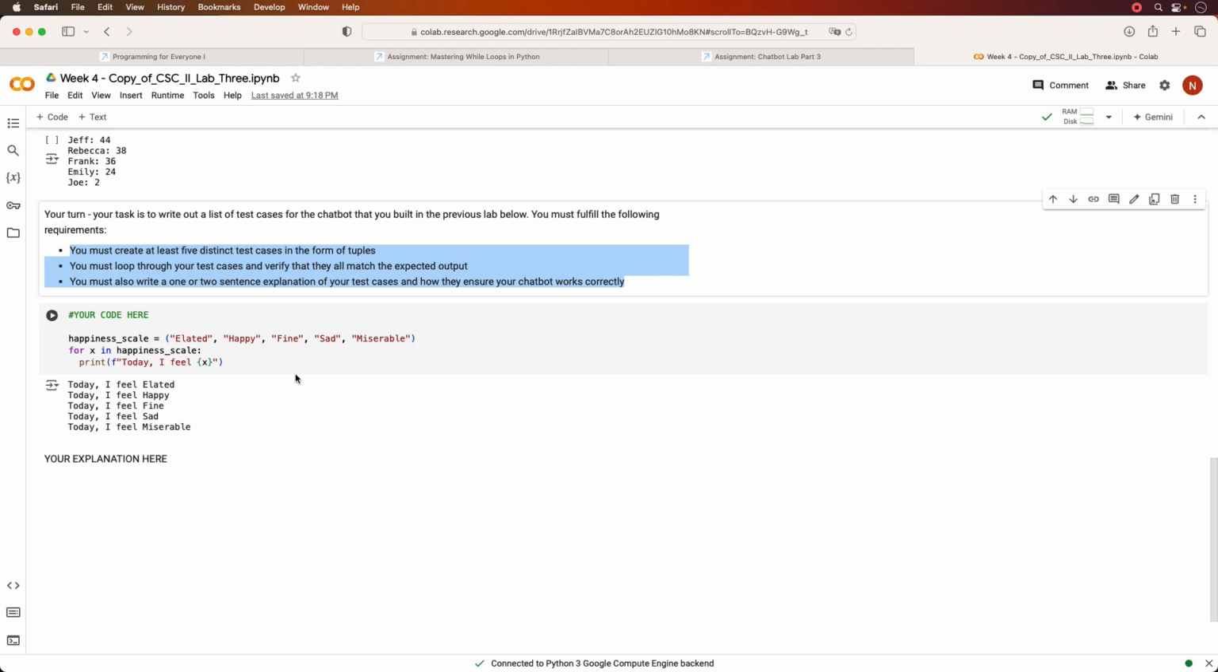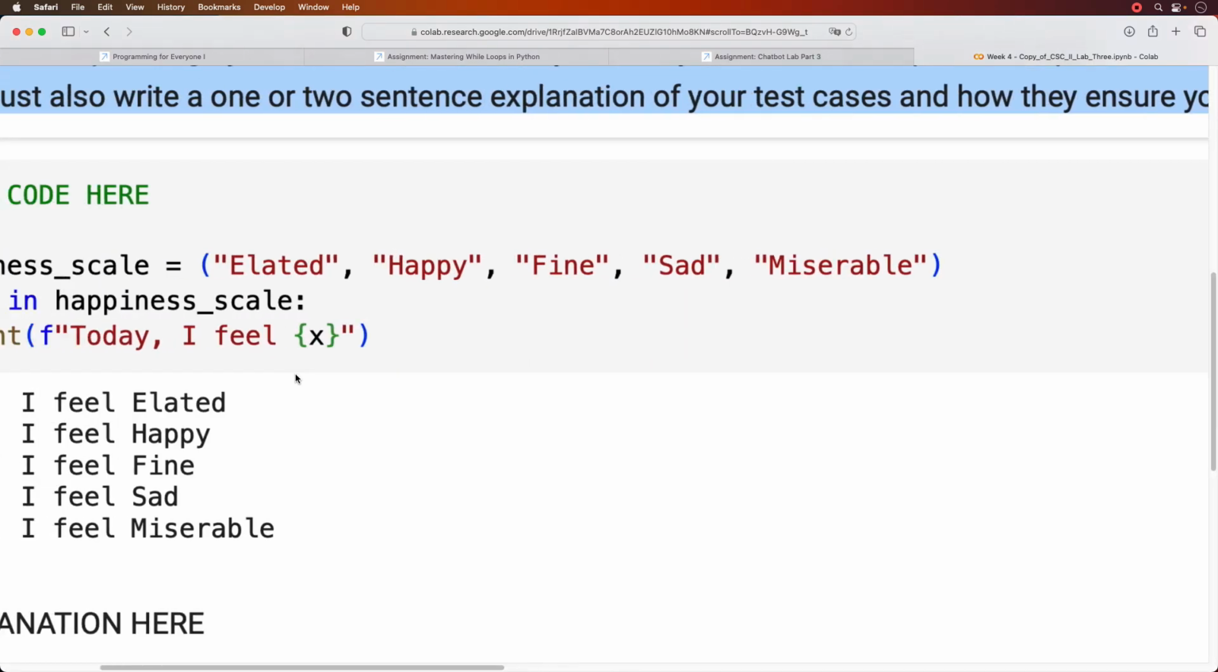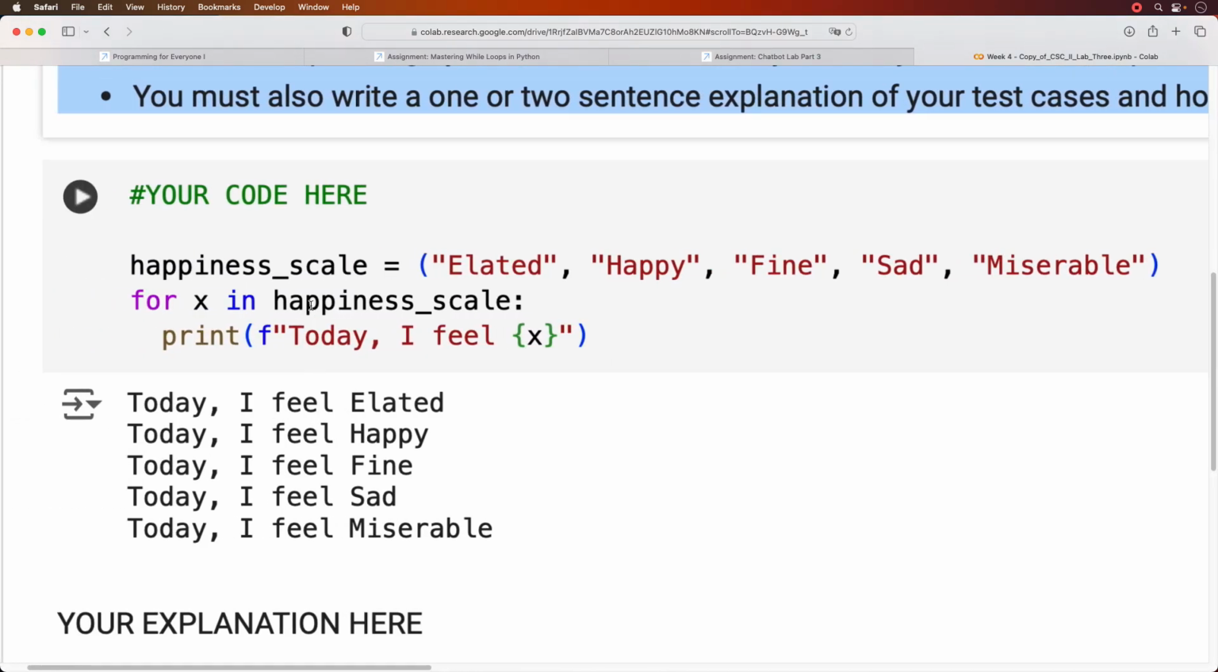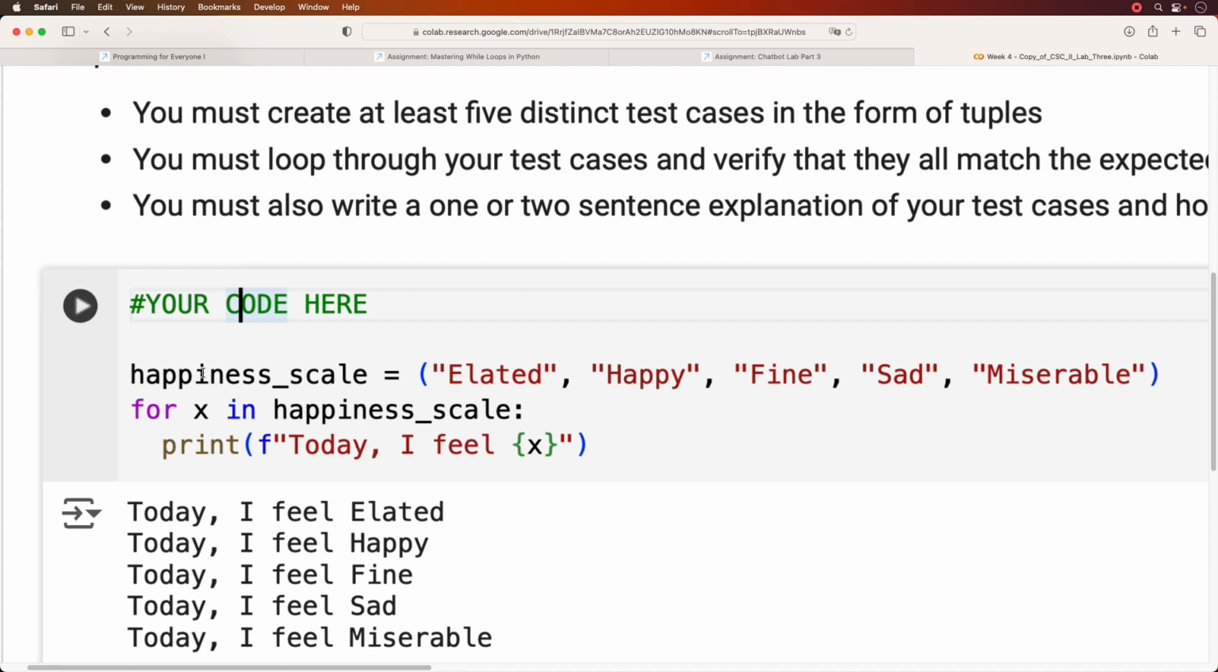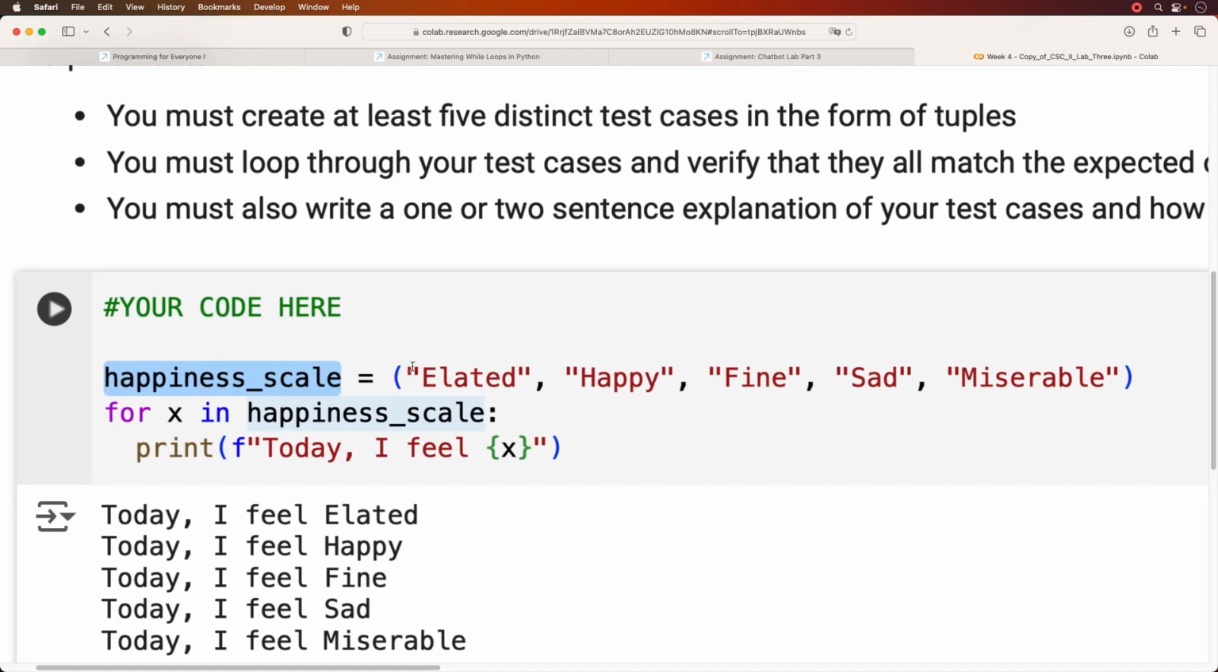So here, let's see if I can enlarge this a bit. There we go. I created a tuple, called it happiness scale, and it's a tuple because it's a collection of items, as you can see here, and they're surrounded by parentheses. Okay, so that's the first thing you need to do. Create a tuple and have at least 5 distinct items in it. So I have a tuple called happiness scale, and the items are elated, happy, fine, sad, and miserable.